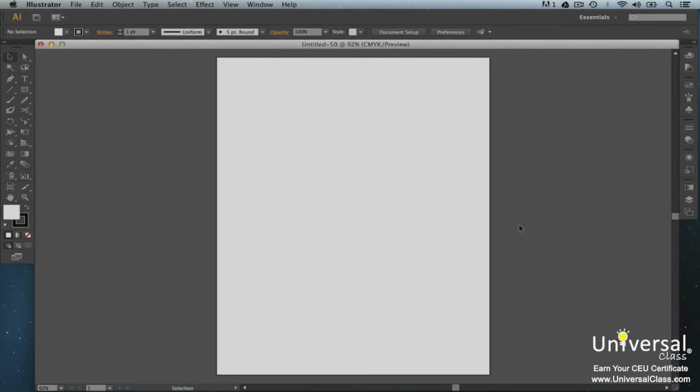CS6 has 6 different type tools: type, area type, type on a path, vertical type, vertical area type, and vertical type on a path. There are 3 tools for horizontal type, which goes across the screen. Then there are 3 tools for vertical type that goes top to bottom on the screen. This lesson will teach you how to work with type in Illustrator.